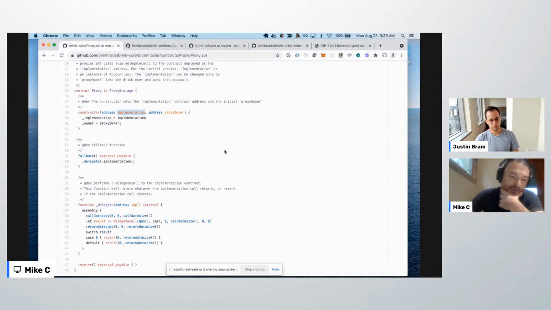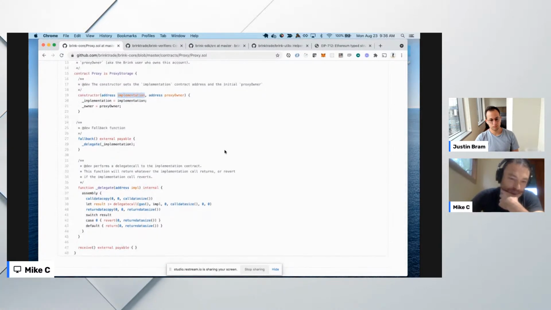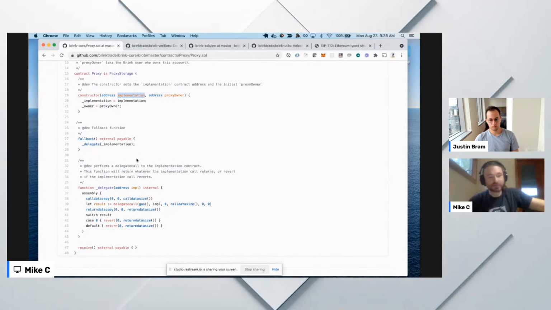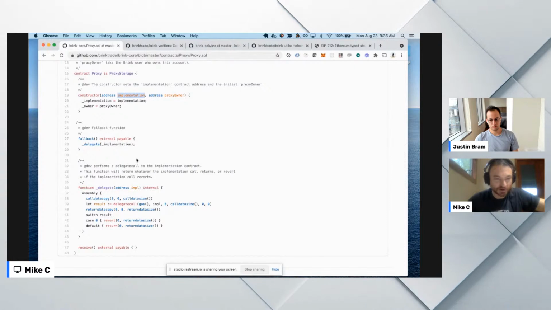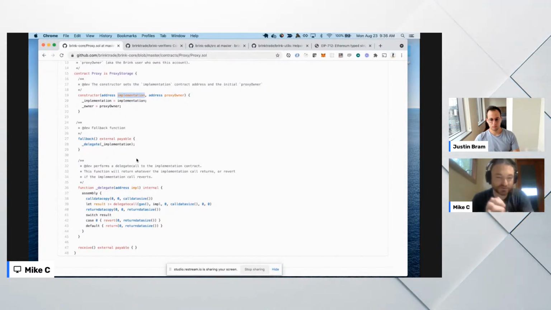It's very, very lightweight. So you can create a Brink account. It uses this proxy. You get all the functionality of the core account.sol, but you're doing it through this very lightweight proxy.